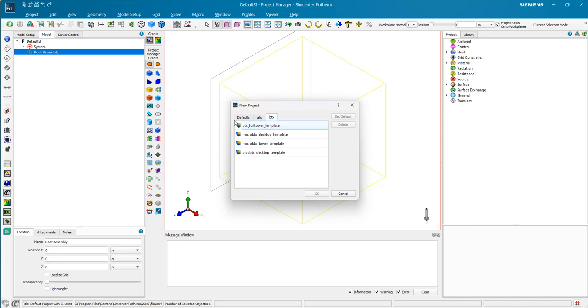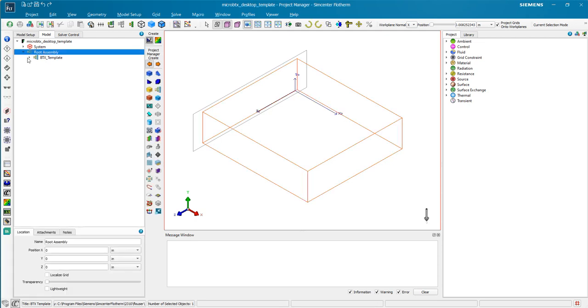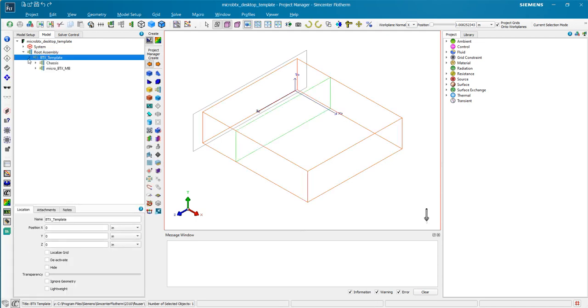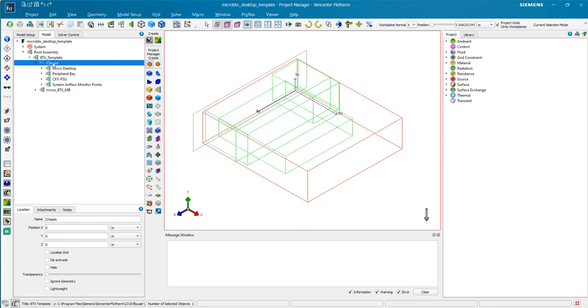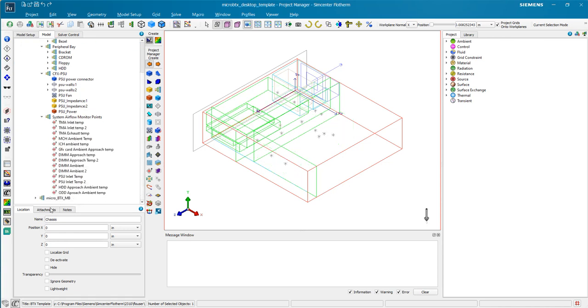Let's go ahead and open one of the desktop templates on our Flotherm model. As we open the template, we can notice under the root assembly we have the project listed, and under the template we have several assemblies and sub-assemblies. Under the chassis assembly, we have several sub-assemblies of micro desktop, peripheral bay, CFX PSU, and system airflow monitor points.